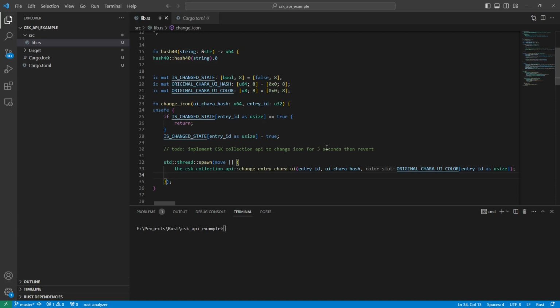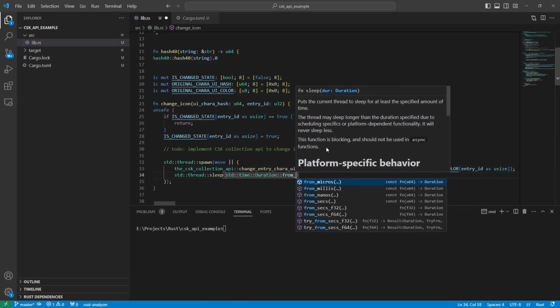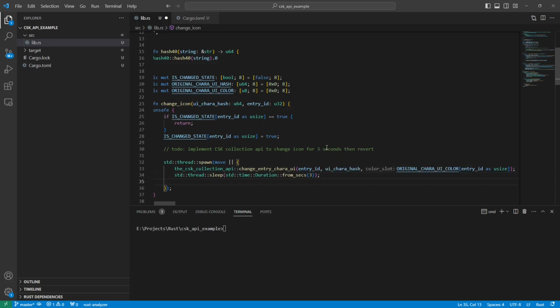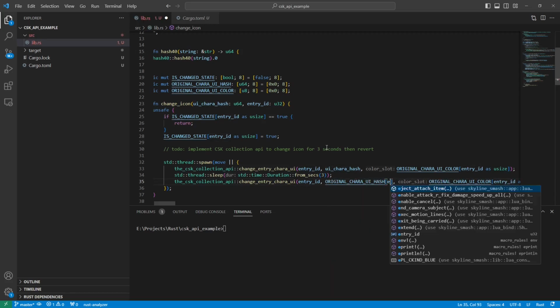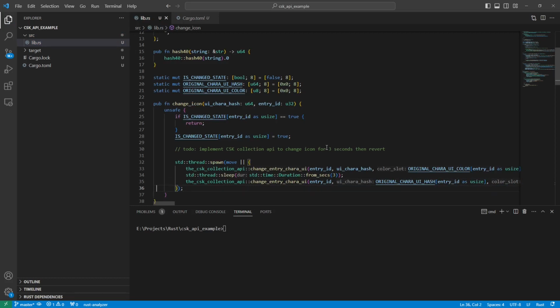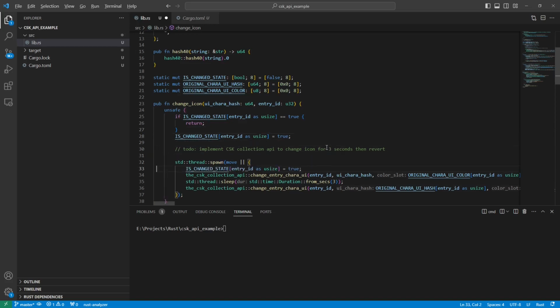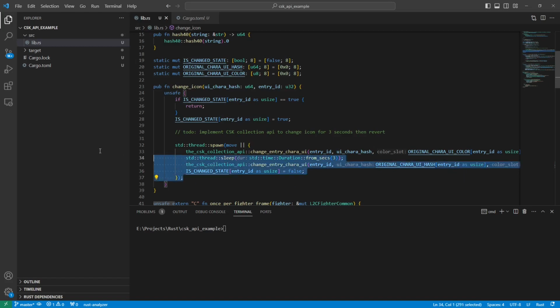And then we want to wait for 3 seconds, so we can do std time sleep, std thread, my bad, sleep, std time duration from seconds, 3 seconds. And then once that's done, we can switch back to the original UI hash entry ID as usize. And then we can go ahead and revert its change state back to normal, back to false. So the next time they die, it automatically knows to change back.